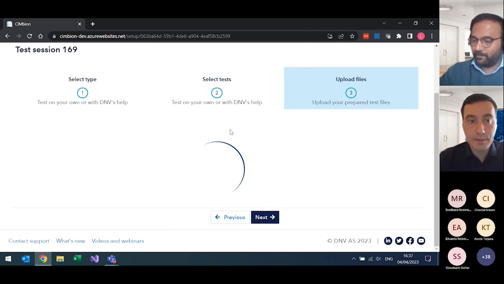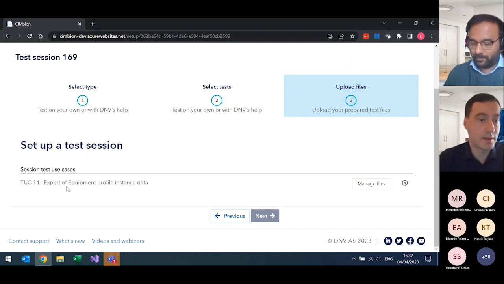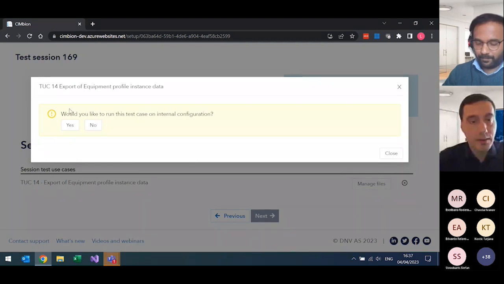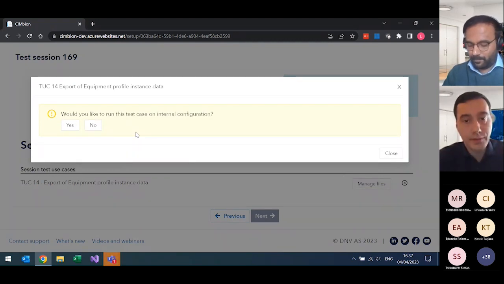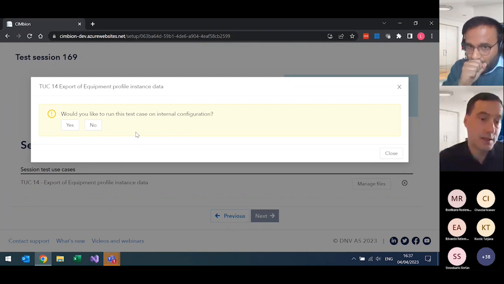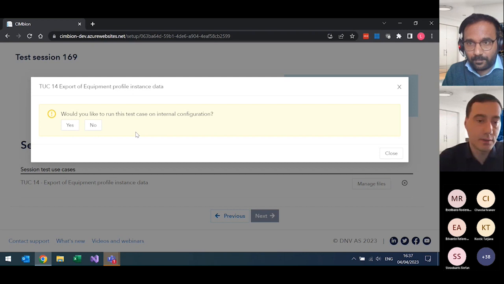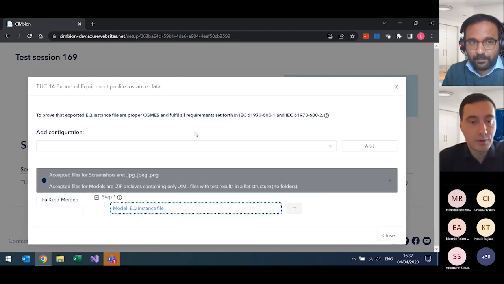If I go next, at this step, I need to actually import the files. So only the test use cases that are relevant for this session are displayed. If I click on Manage Files, I get the question, would I like to run this on internal configuration or not? This is related to the fact that the CAS covers a wide range of use cases. One of them is a tool which cannot import, but only export. In this case, it cannot run on a standard configuration, rather it can run on an internal one. And this is what this question is about. So I say, no, I don't want an internal one.